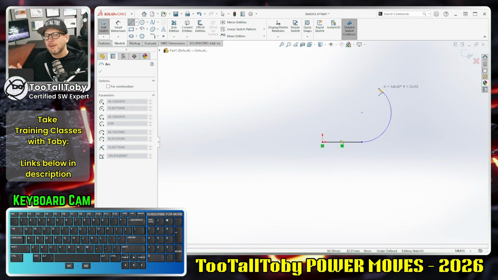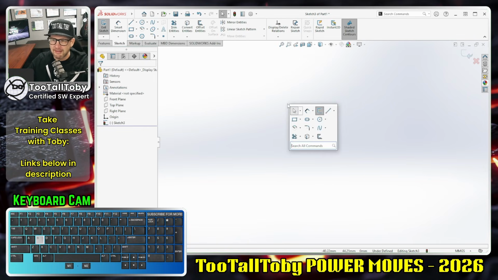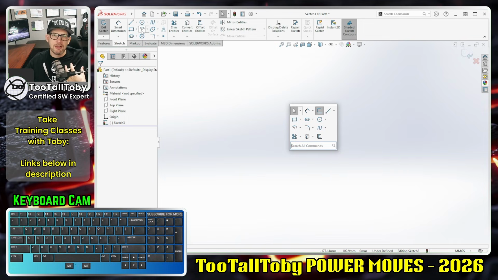Really cool workflow. It's been in the software for a long time, but hopefully in this Power Move, I'll show you a couple little nuanced things that maybe you didn't know about this functionality. So the first thing I'm going to show you here is if you press the S key on your keyboard, that brings up the shortcut menu bar, my favorite command in SolidWorks, the S key menu, and then you can launch the line command from here. You can also get it up here on this toolbar or press the letter L.